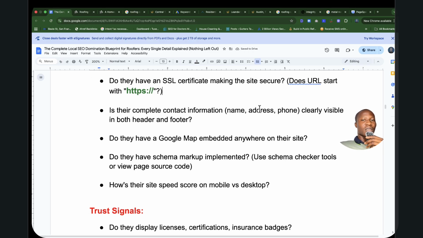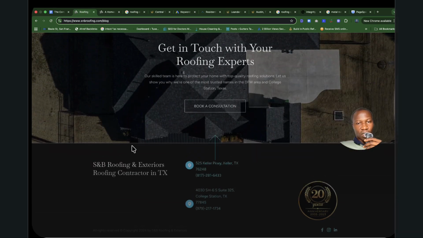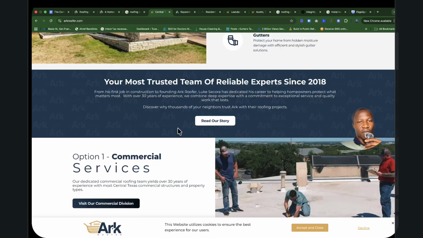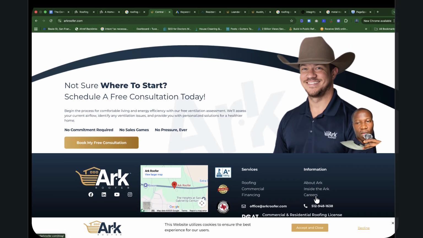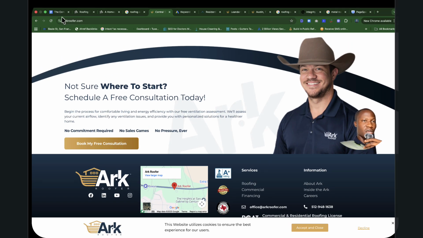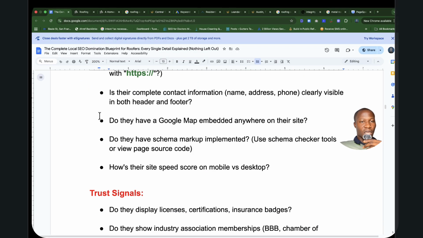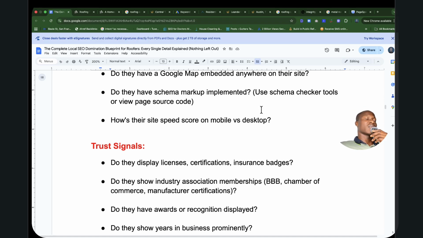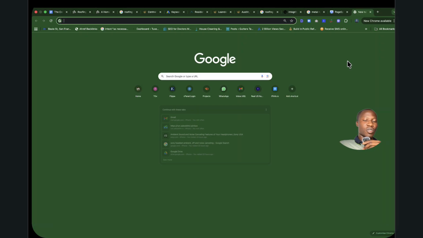Is there complete contact information, name, address, phone number, clearly visible on the header and footer? So let's see address, phone number clearly visible on the header and footer. It's something you want to have. Let's see what this one has. Address, phone number clearly visible. Yeah. So basically, then, do you have schema markup implemented on your website? Schema is exactly what tells Google what your website is about.